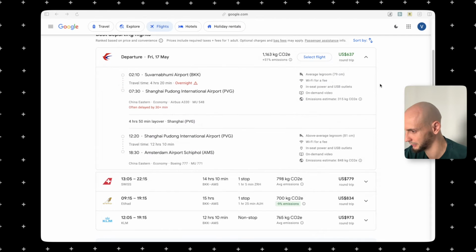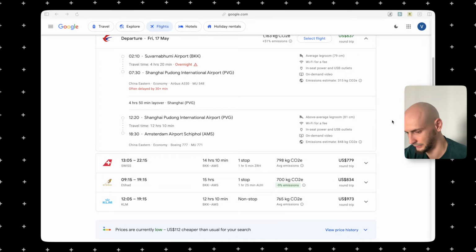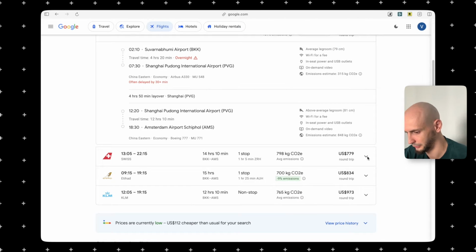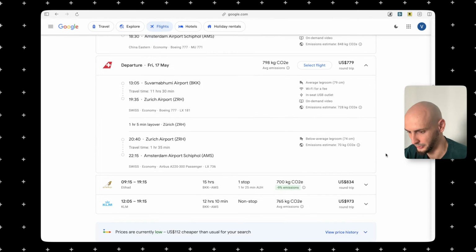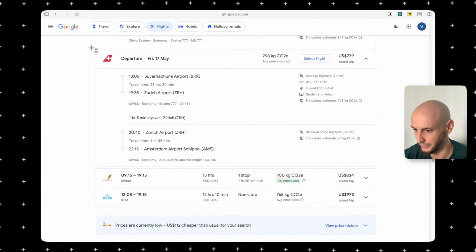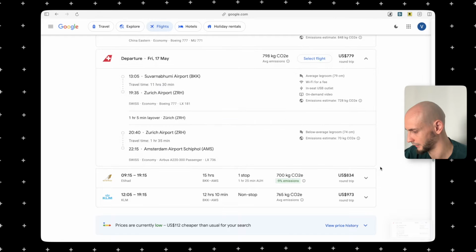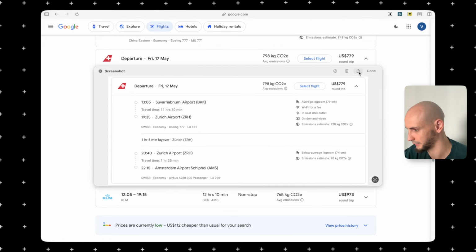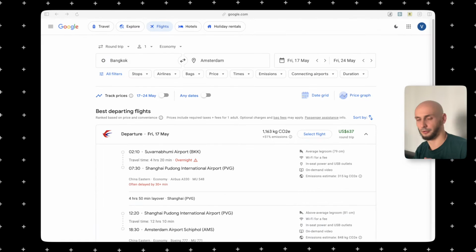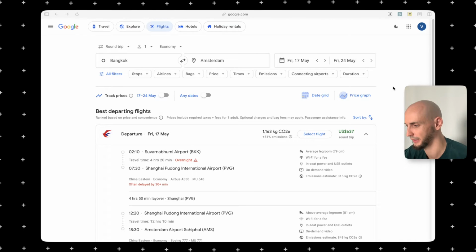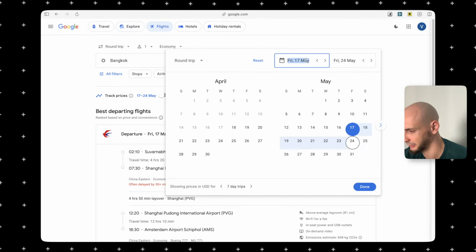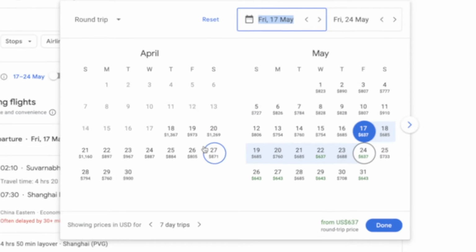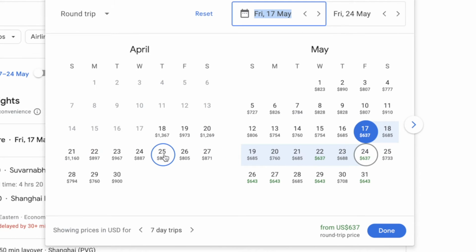Okay, let's save this for example, and one stop 40 hours. This looks good for me as well. Let's save it as well. And once again, same, check Apple Notes. Alright, next tip I like to do: if you click here on this date column, then you can see the price, how the price is during the weeks.